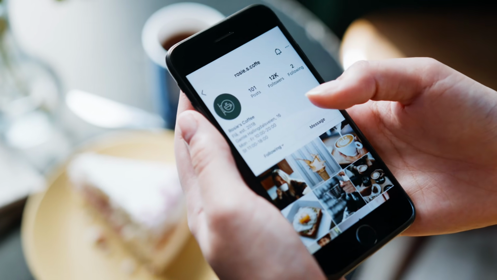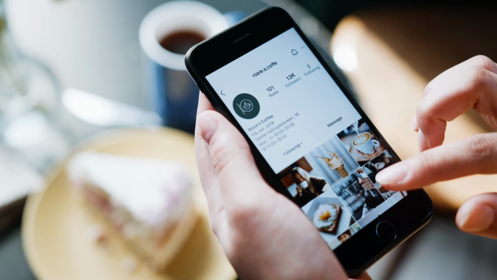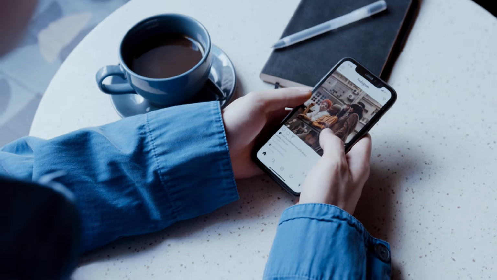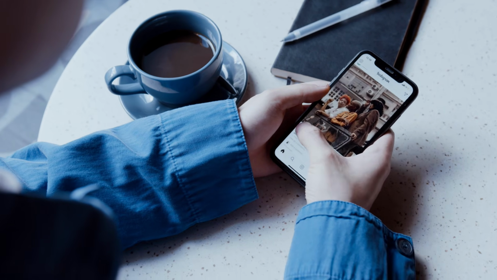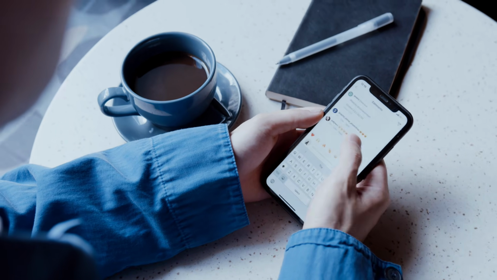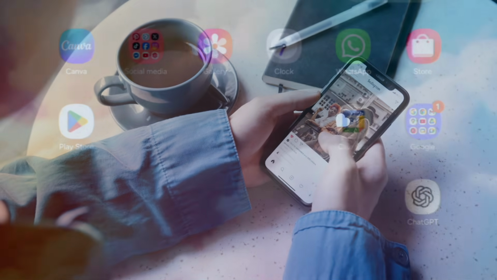Today I'm walking you through how to add music to an Instagram post using your tablet or phone. We're doing this at the right moment before you publish your post, because Instagram doesn't let you add or edit music once it's already posted. So let's get into it.